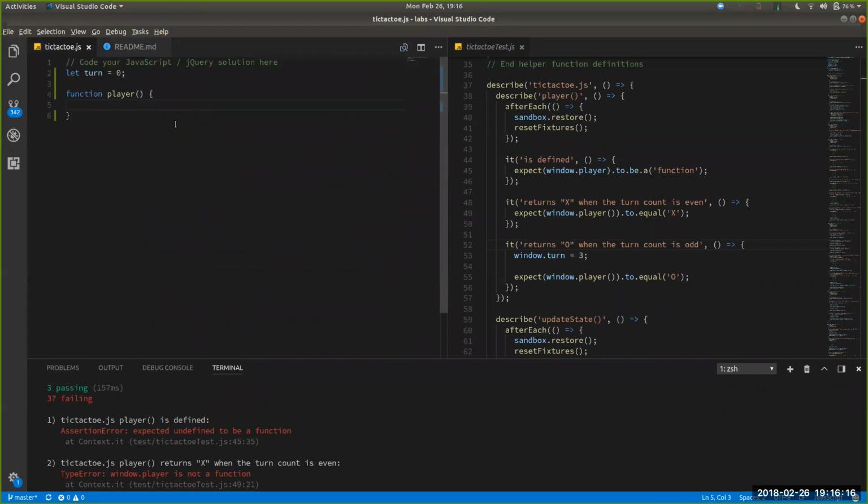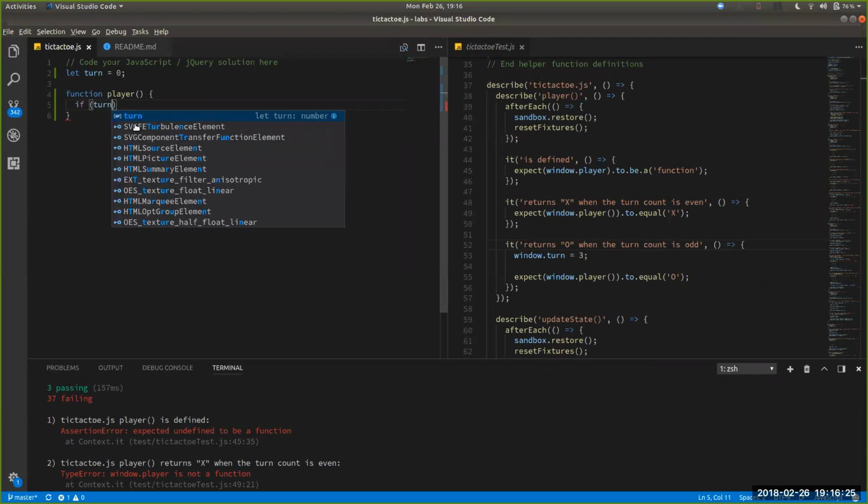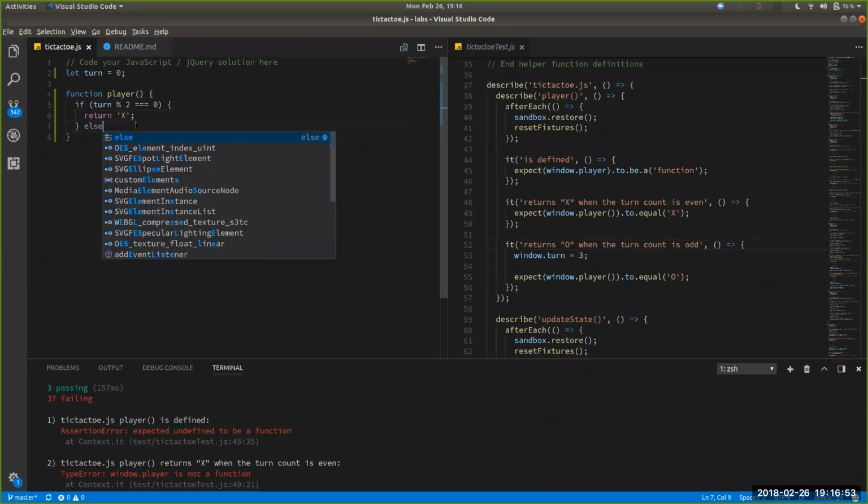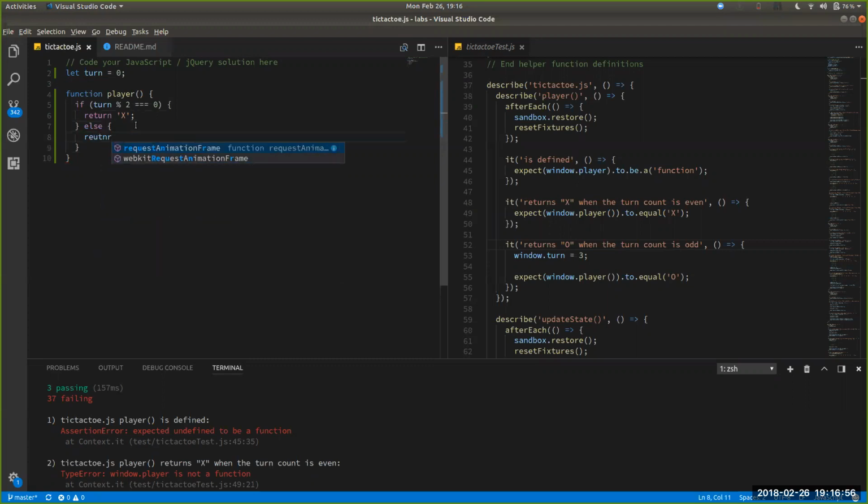So let's say our player, so if turn modulo 2 is 0. So that means if when dividing by 2 we have no remainder, then we want to return X. And then we say else return O.